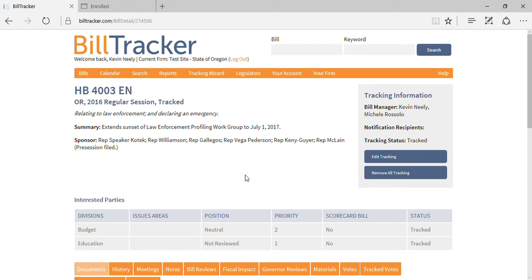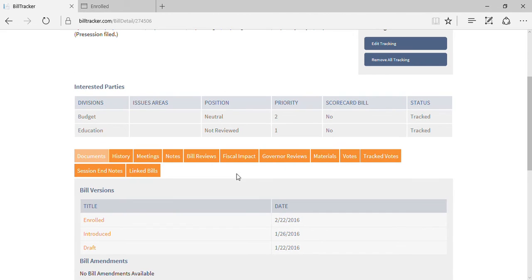So let's go ahead and go down to those tabs now. There are a number of orange tabs. These are the navigations in the individual bill detail page. The first 3 tabs, Documents, History, and Meetings, that's all information that we gather from the state. We do update the application every 5 minutes, so typically that information is very current. Let's look at documents first.